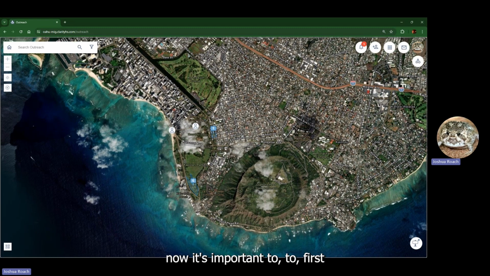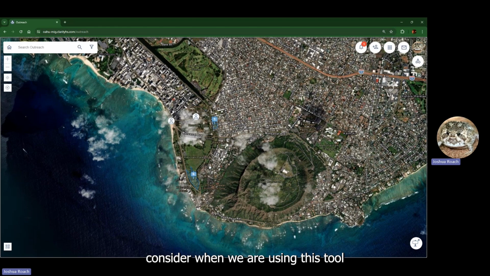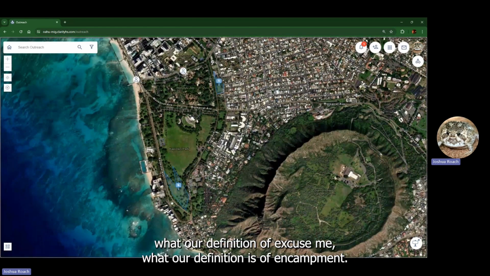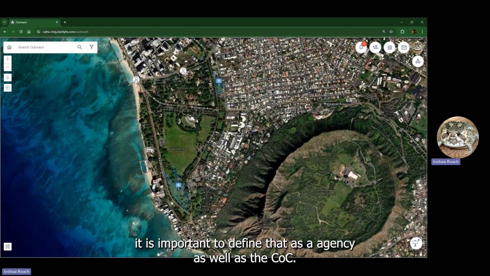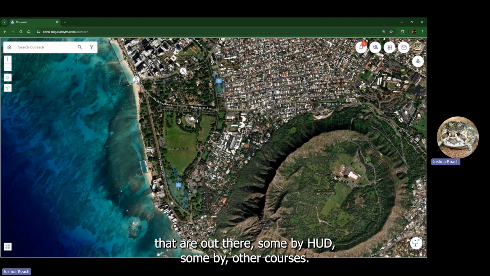Okay. Now it's important to first consider when we're using this tool what our definition is of an encampment. It is important to define that as an agency as well as a COC, so that we agree upon that. There are different definitions that are out there, some by HUD, some by other COCs. So it's an important part of the puzzle to utilize this tool.